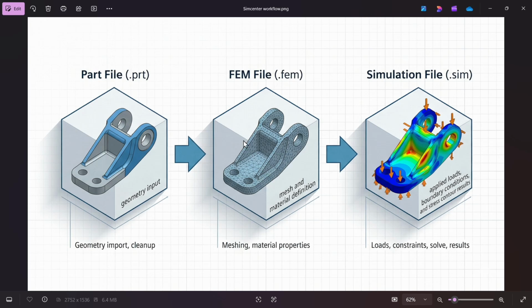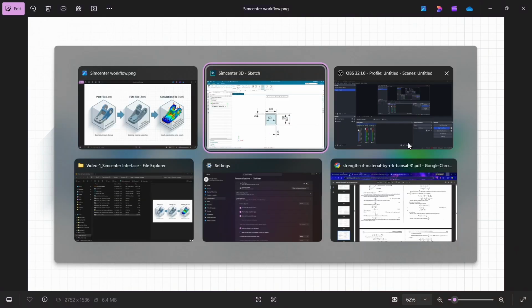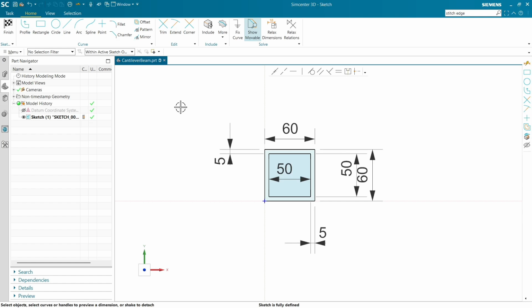So I'll just take an example of a simple beam, and I'll start from the beginning: making the model, making the mesh, and then making the simulation file, running it and solving it. So this will be the scope of this video. For that, I have just made one cantilever beam of 60 by 60. It's basically a hollow beam. Outer dimensions are 60 by 60 and the thickness is 5 mm.